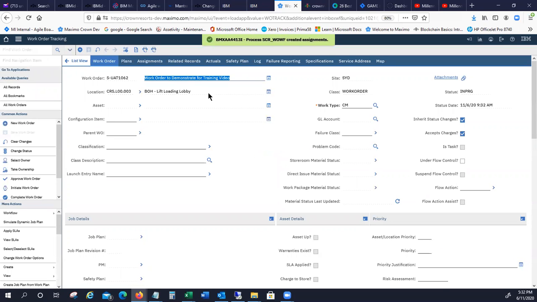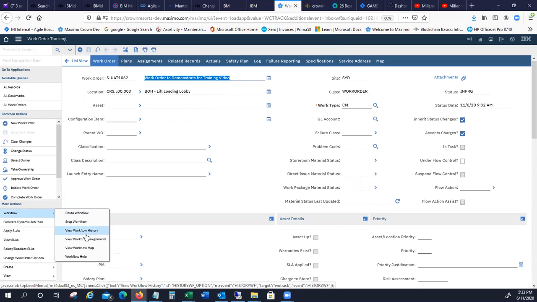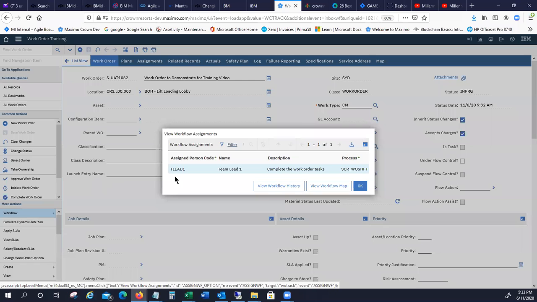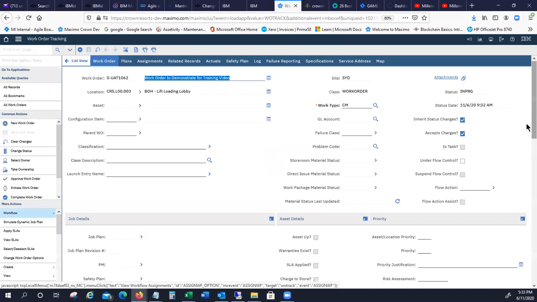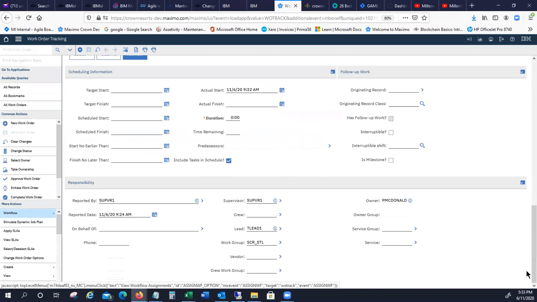Click on the workflow button again, and it advances to in progress and creates a new assignment. If we have a look here at the workflow assignments, we now see that it's assigned to team lead 1, that was defined when we selected the work group. That ends the demonstration.